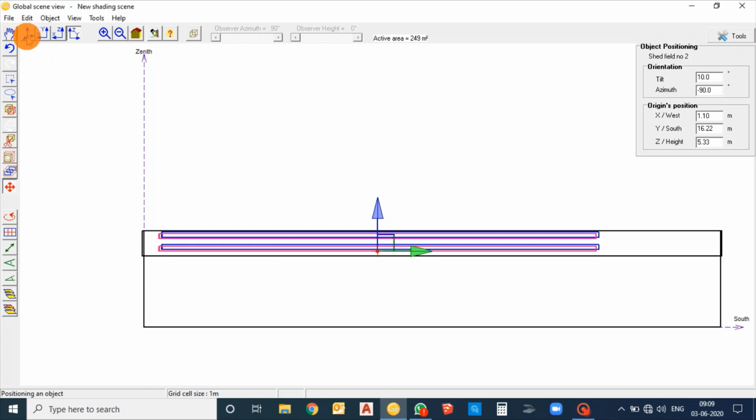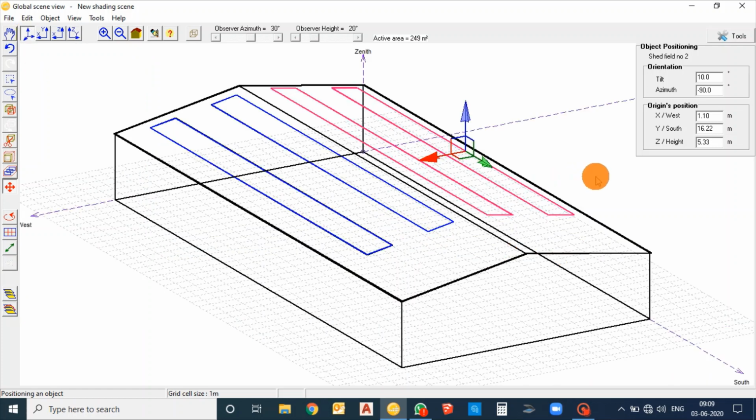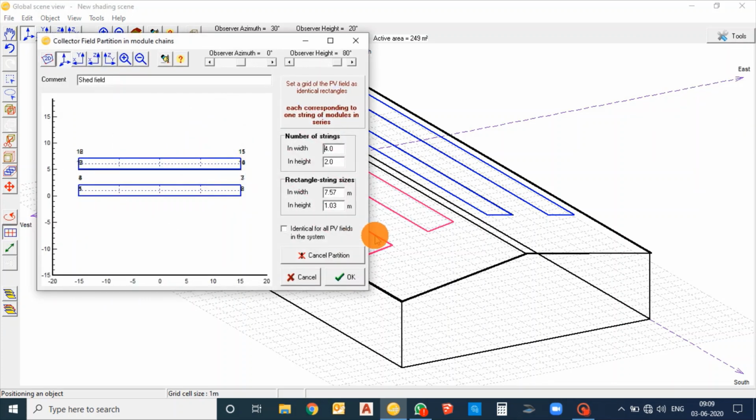Yeah, it has been placed successfully in position. After this, you have to just insert the modules, right? So the area has been created and you have to insert the modules. So go for partition in module chain. In this, the number of strings in height and width has to be selected. So just go for 15 cross 2.